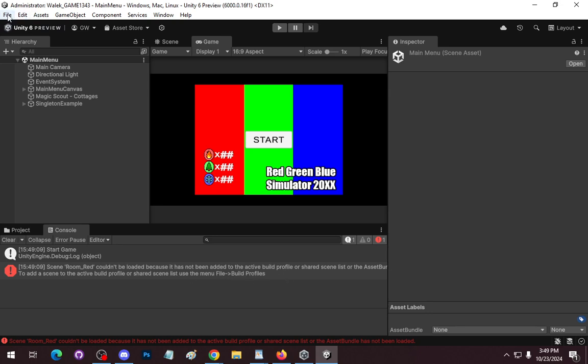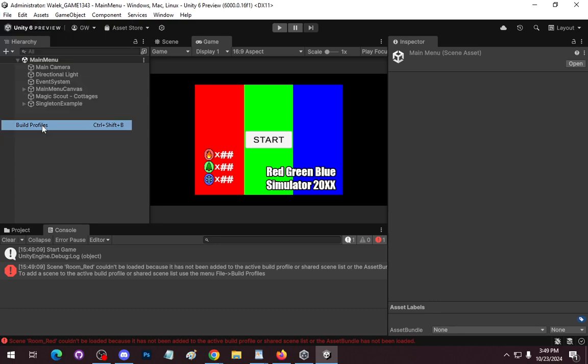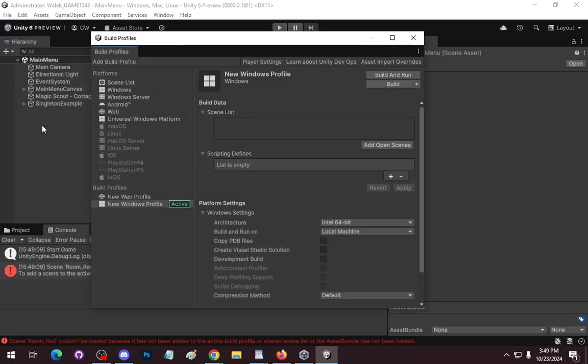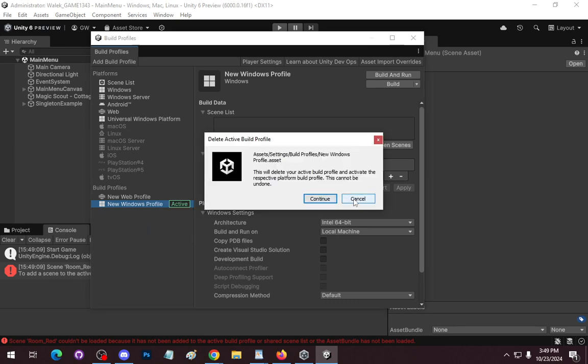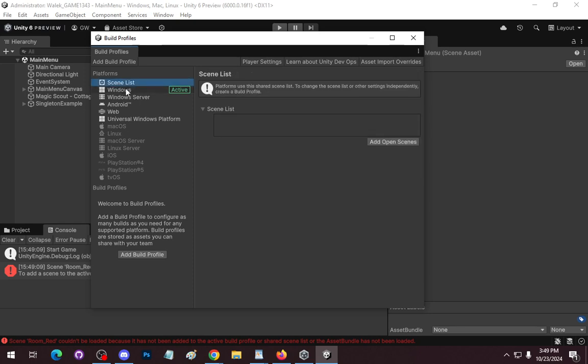So we need to go to File, Build Profiles. And this is the window they're looking for, and it's looking for this scene right here. Let me delete these. You won't have these, so don't worry. Okay. So we'll actually go up to the scene list here. This is going to be for the whole project, and that's perfectly fine for our purposes right now.